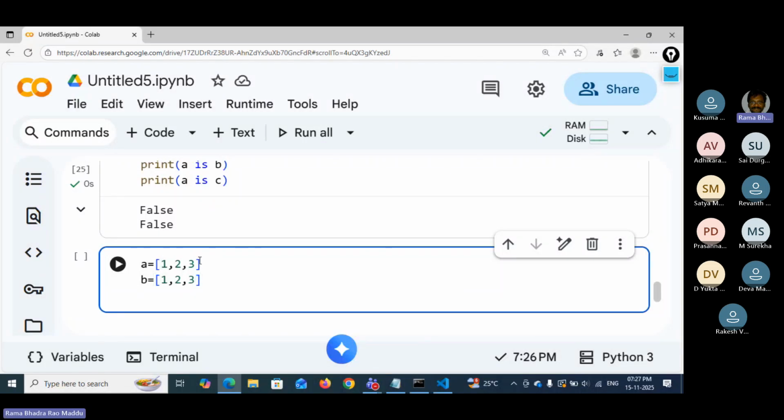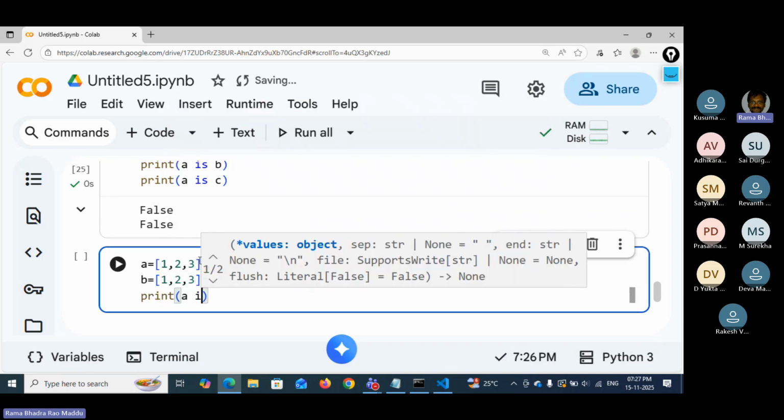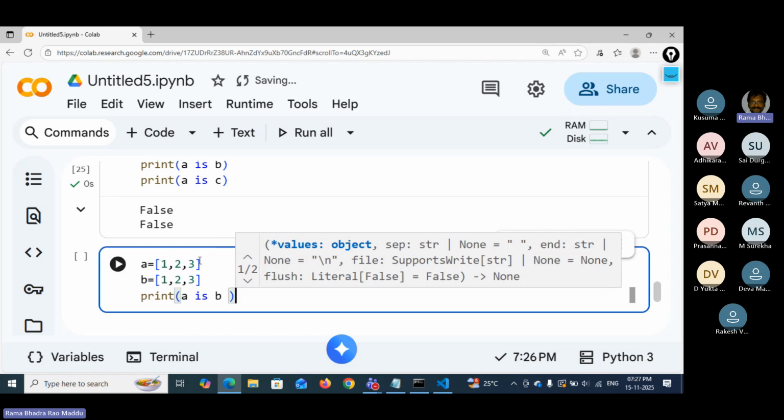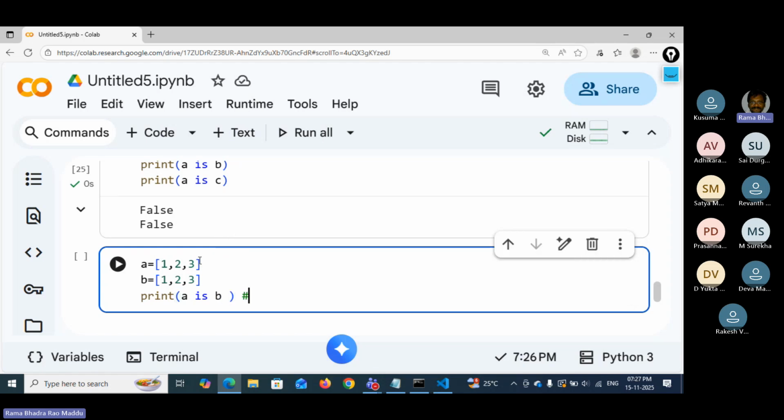Okay. So what we are thinking in this case, A is B. The result we are expecting in our brain is that 1, 2, 3 is an object pointed to by A, and B is also pointing to 1, 2, 3. In our brain, we think both are the same. That's why it needs to return true. But it is not pointing to the same object, so it will return false.